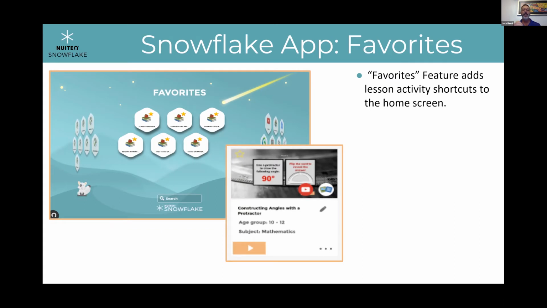You can unfavorite them, put things up for the next day or plan your week out, however you want to do it. But it makes it a much easier, user-friendly environment to have those favorites there.